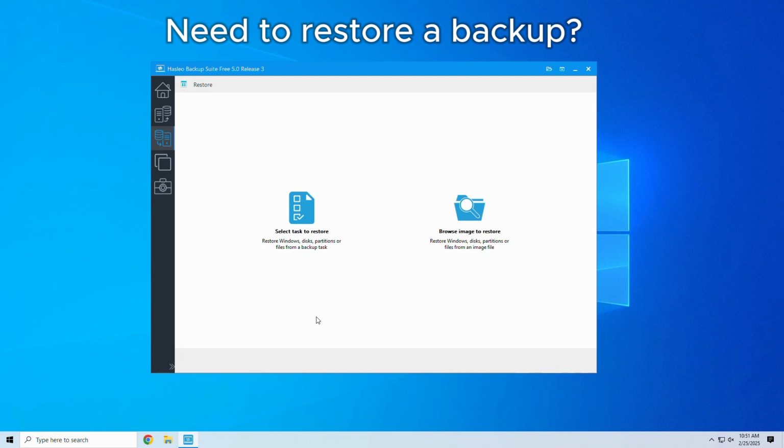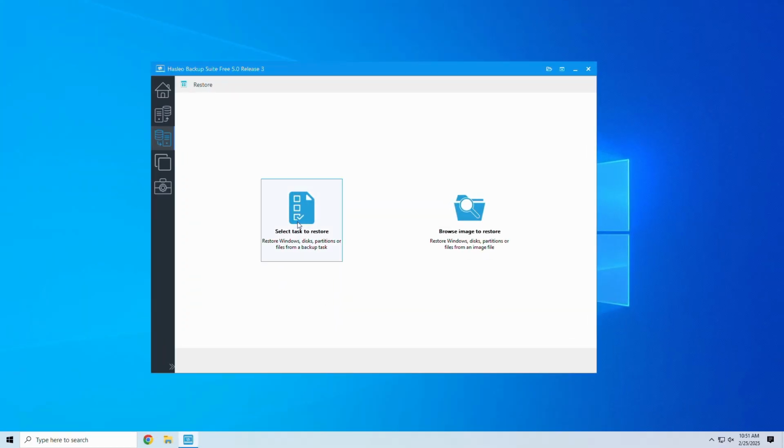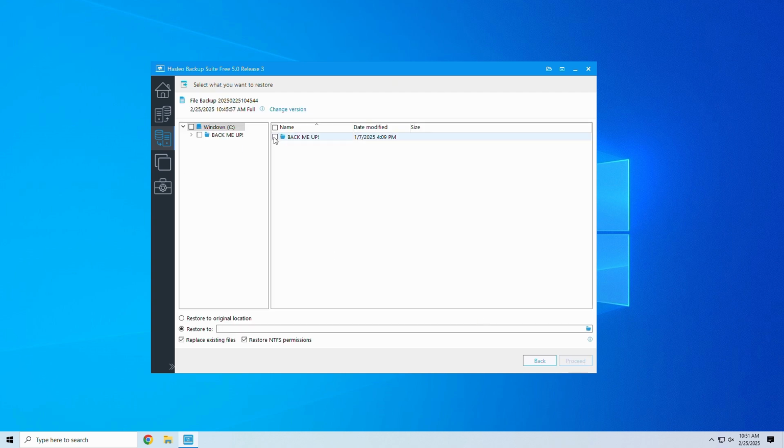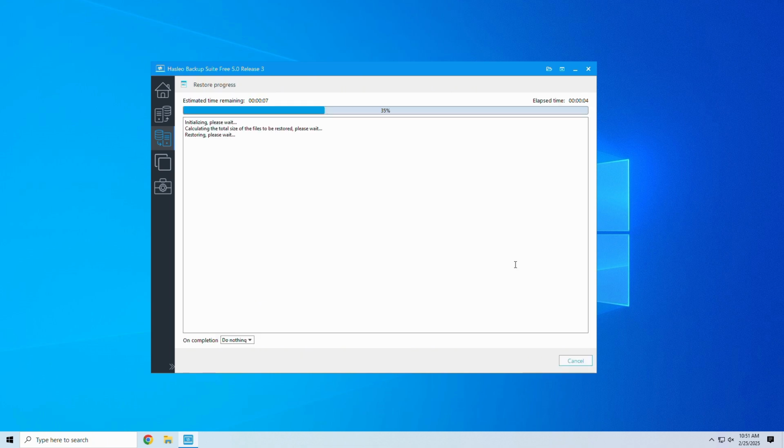Accidentally deleted something? Here's how to restore your files using Hasleo Backup Suite. Simply go to the Restore tab, select your saved backup, and click Next. Select your desired files to restore and a restore location. Within minutes, your files or system will be back to its previous state.